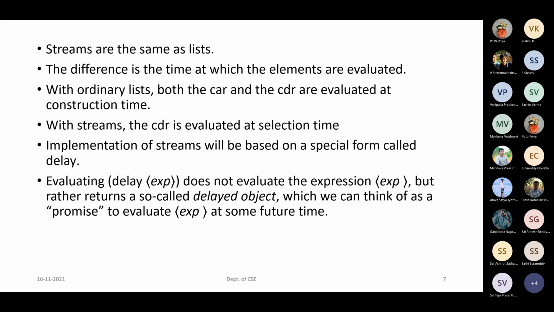Whereas in streams, the car will be just returning the first value of your list. But in the CDR part, there will be a delay. We are saying to apply some sort of delay onto the CDR part, that is the remaining part, whether you want to generate it or not. So when we are trying to implement streams, we will be having a delay function. This is a primitive function. This will be applied onto the remaining elements before we apply CDR.